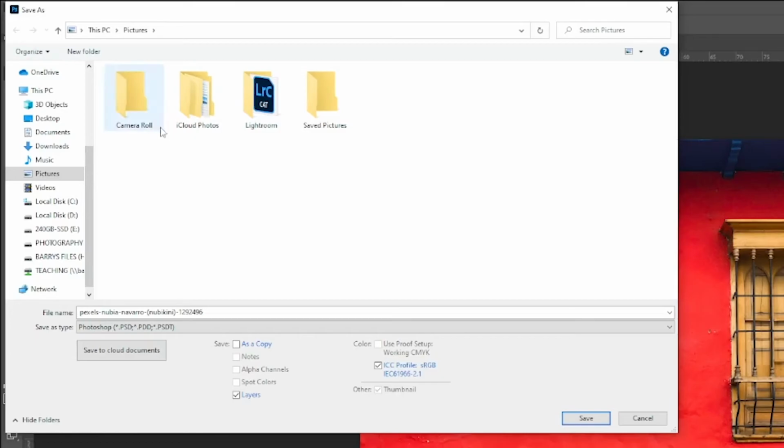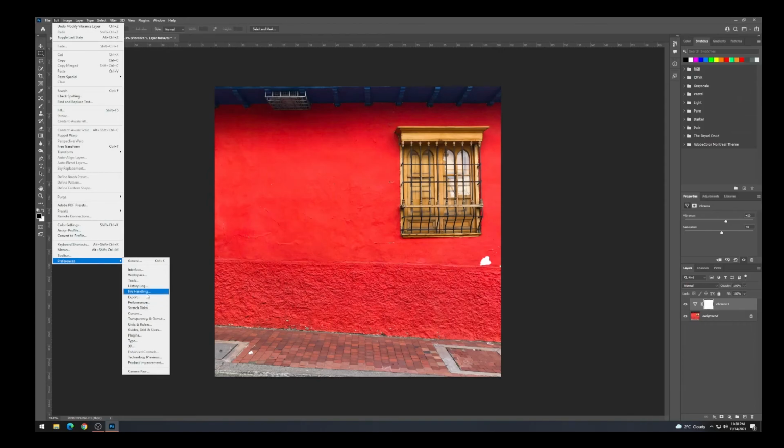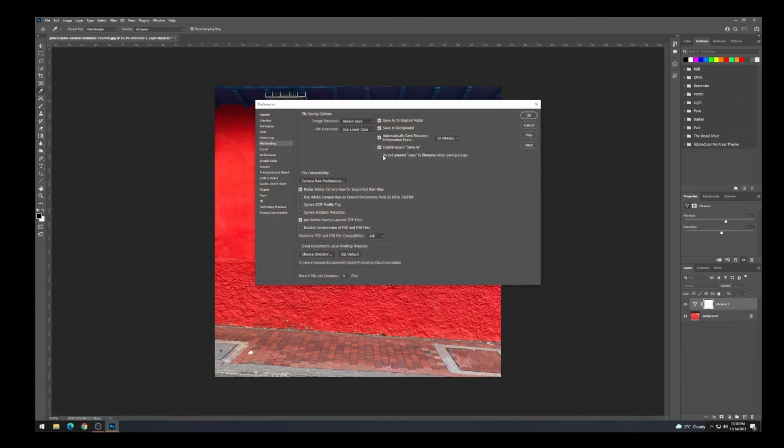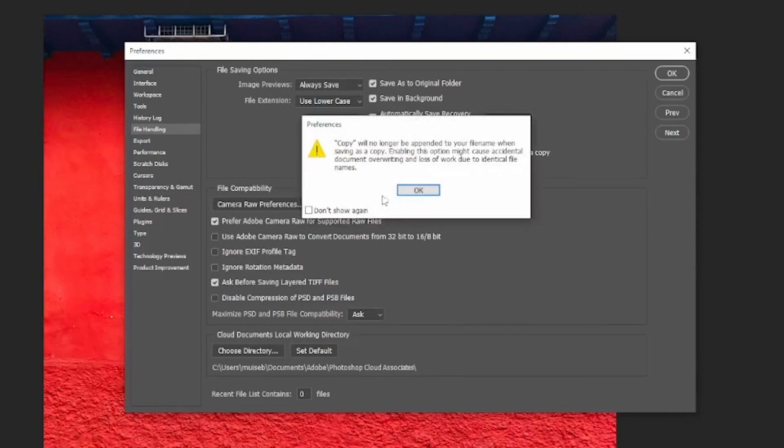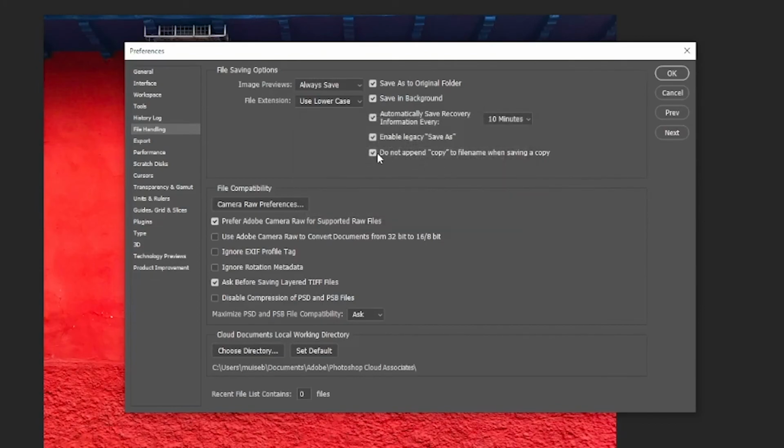Another little bonus thing, if you look under the same Preferences, once again File Handling, there is an option where you can choose not to append the word copy to the file name when saving as a copy. If you check that off, it will tell you that it will no longer append to your file name, and you run the risk of accidental overwriting, and it tells you right there, we will not be responsible for loss of data, blah, blah, blah. So basically what you have is the option to save as the legacy method and not to append that copy option, should you decide to leave this one on, one or the other.